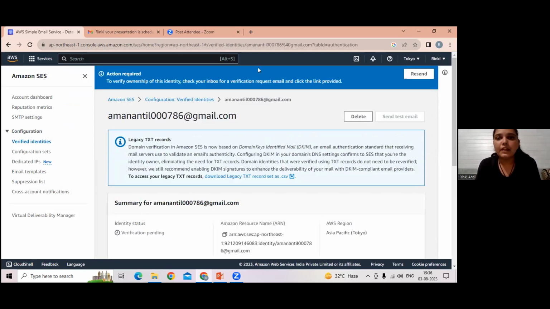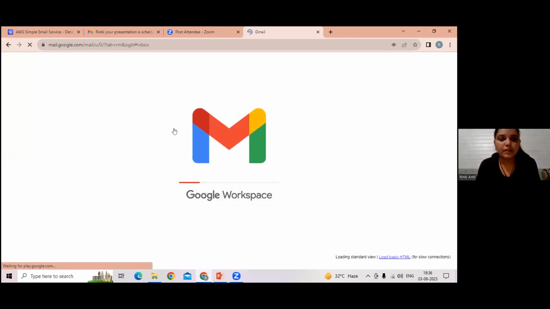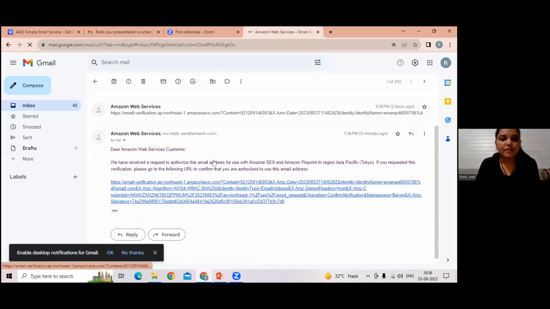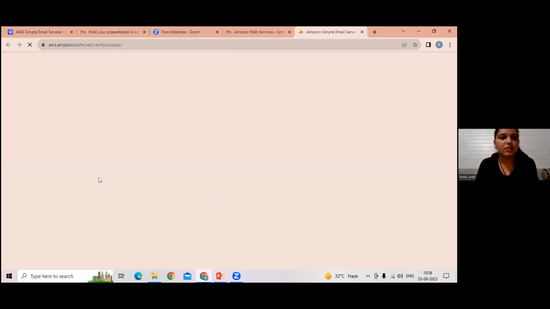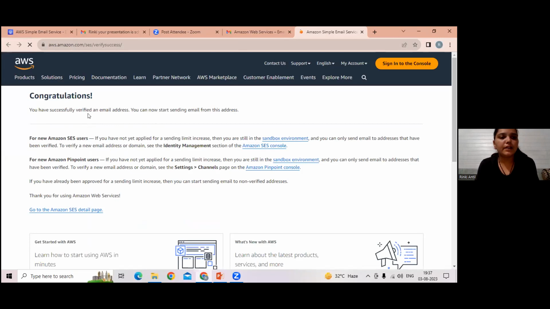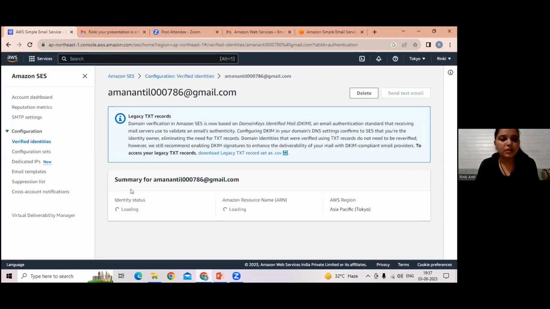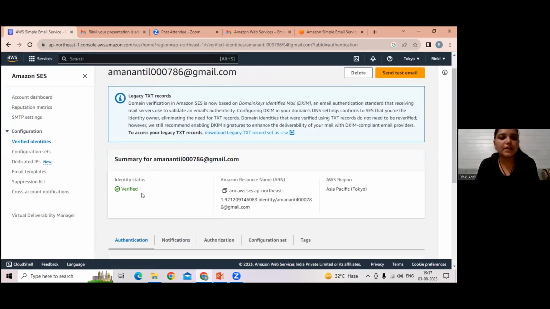Now we check our email. Go to Gmail. Then verify the email. And the email address is verified successfully. So back again, refresh the page. Now our identity status is verified.